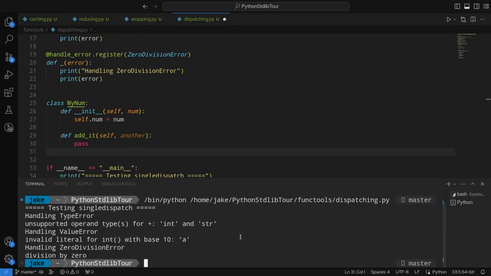But for myNum's addIt, what I want it to do is to be able to handle 3 different things being added to our number. The first will be a normal integer, the second will be a string, and the last one is going to be a list. And each of these needs to behave differently.